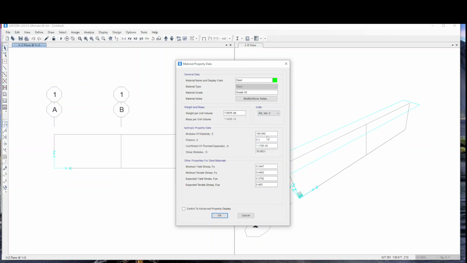In kilonewton millimeter, steel usually has 200 GPa, so I'll just put that as 200 GPa. If you remember, in any other units you can use that as well. In kip inch, it's around 29,000. And then we'll keep Poisson ratio, coefficient of thermal expansion, and shear modulus at their default values. We don't have to change Fy, but in a real problem, if you have any other value, like if Fy is say 52, Fu is 67, or any other value, you can use that.